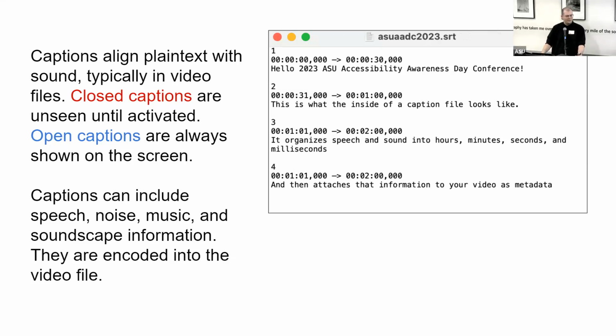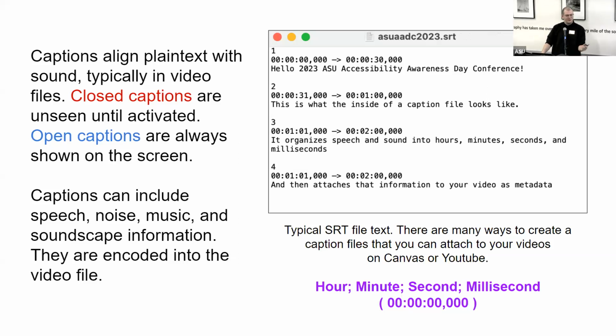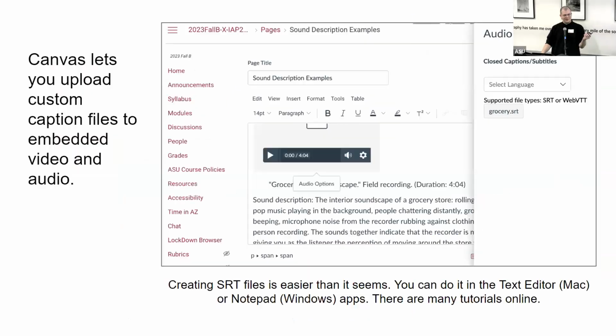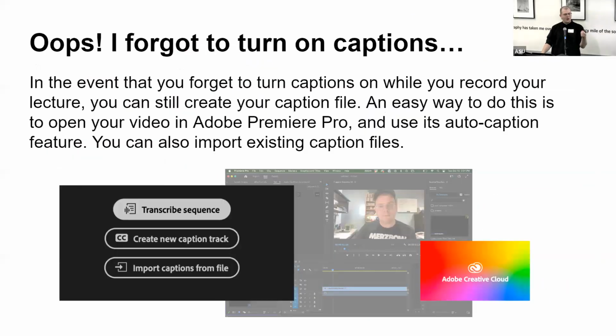However, let's say that you forget to activate that tool when you're recording, and you want to go back and add those captions. Oops, I forgot to turn on the captions, what do I do? There are a few options. One, you can upload your recorded video into Adobe Premiere Pro, which everyone at ASU should have access to, staff, faculty, students. And there are options, as you can see from the screenshot, that allow you to, there are 3 buttons that say transcribe sequence, create new caption track, and import captions from file.